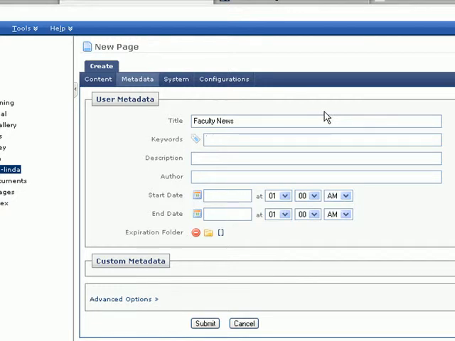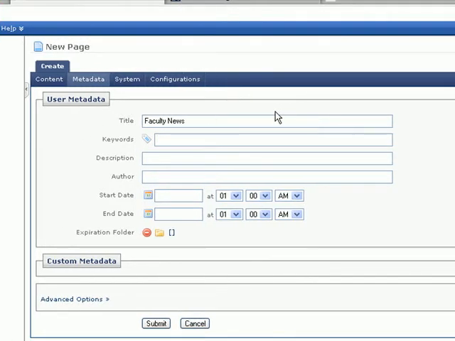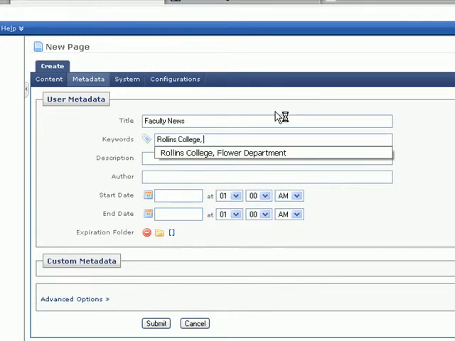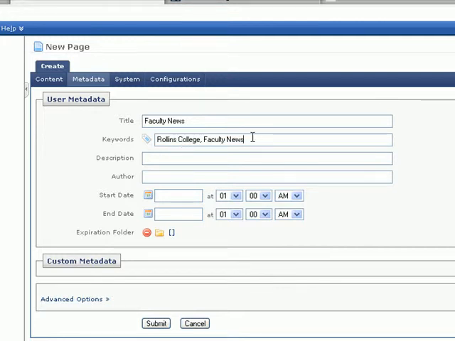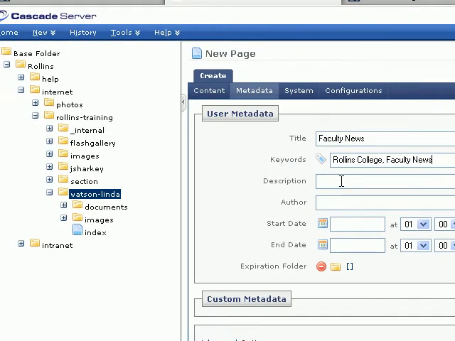Keywords. We want 10 to 15 keywords, and these are keywords that people may use to search for this page on the website. If you're lost for keywords, you can always put in Rollins College. You can put in faculty news, and whatever else you might want. These words are separated by commas. You noticed I put in Rollins College and then a comma and then faculty news. And then if I had other things, I'd put in a comma right after the news.